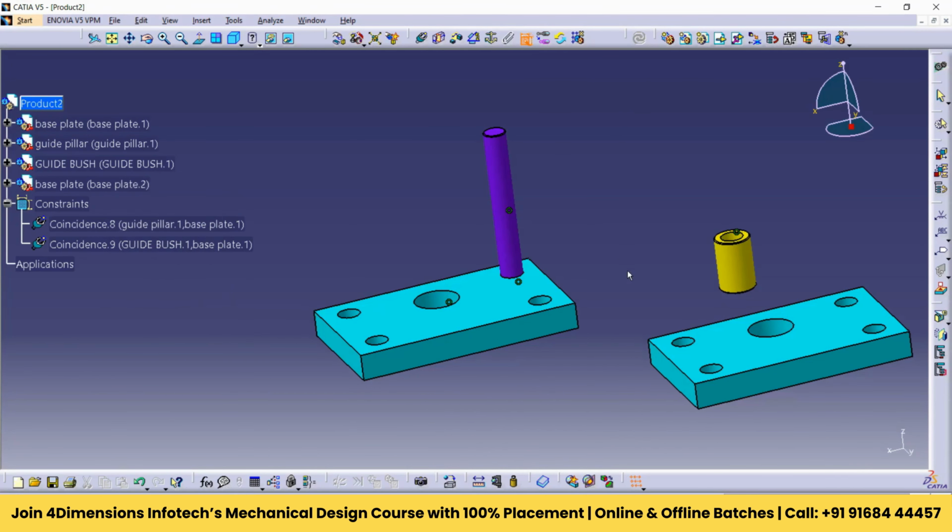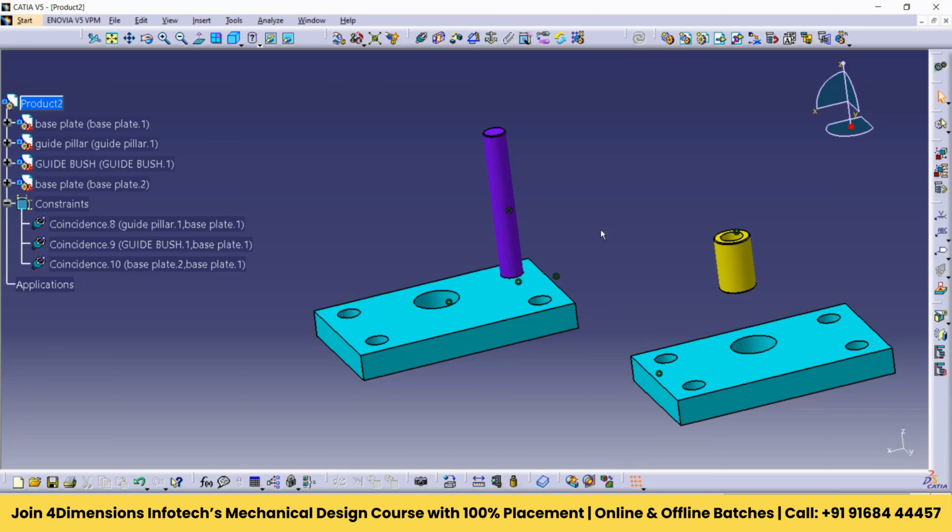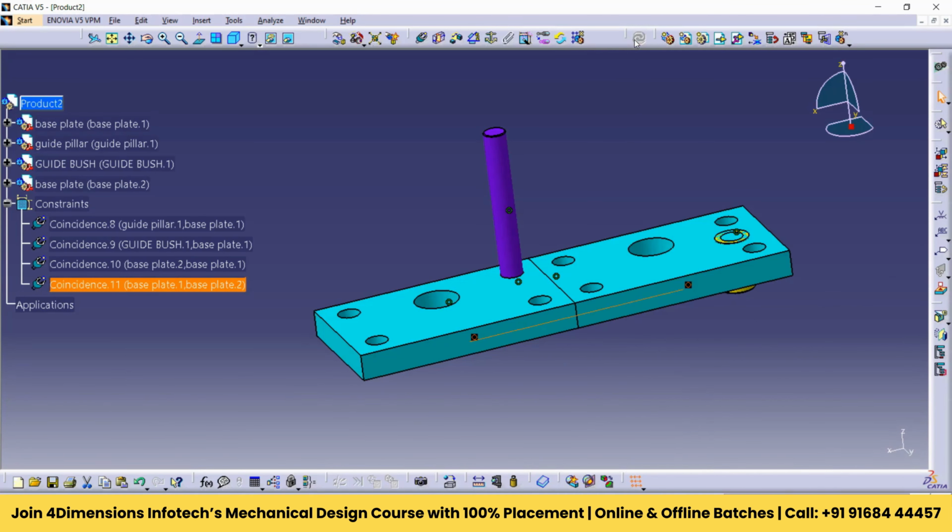Next, again go for quick constraint. This time we are going to take edges. Edge to edge coincide will take place if I go for quick constraint and say update. So now these edges are constrained. Similarly, faces: this face and this face coincided together and now they are constrained.